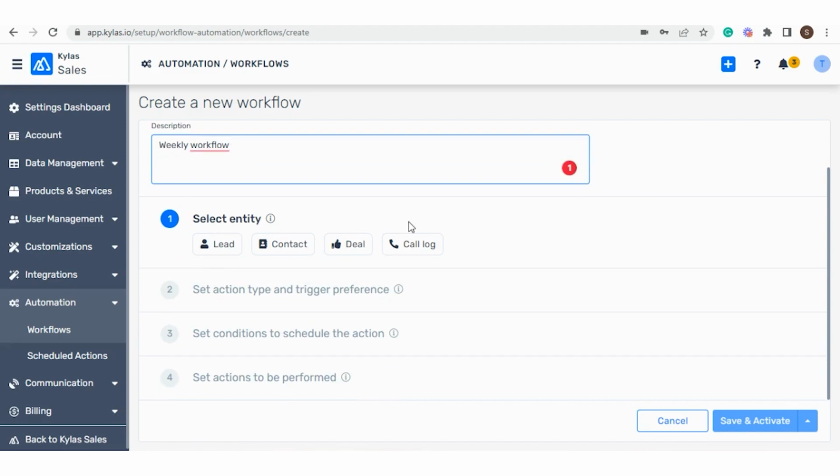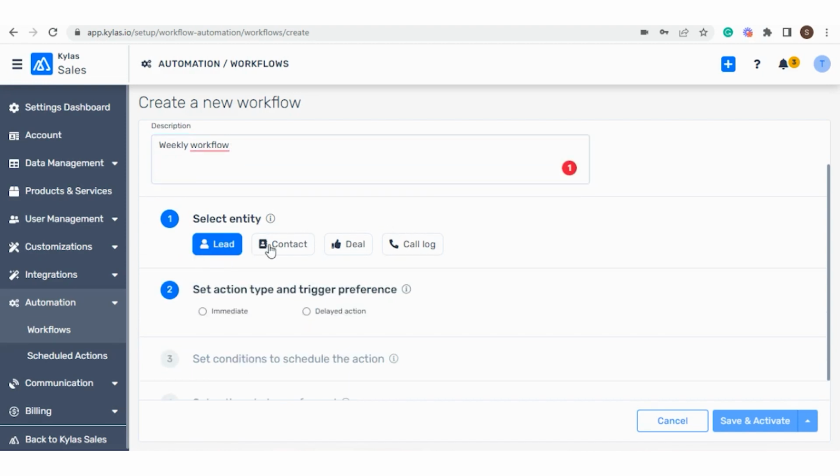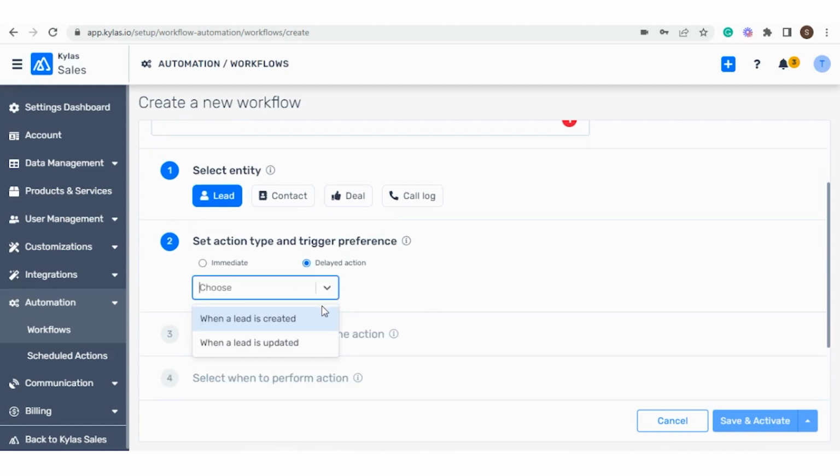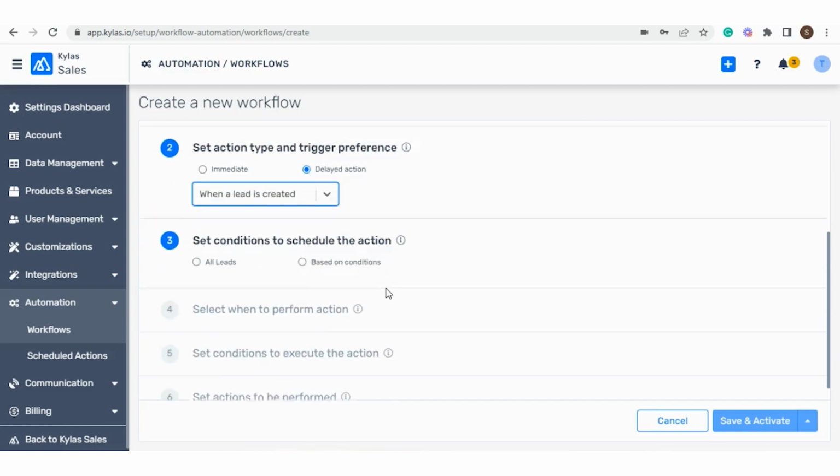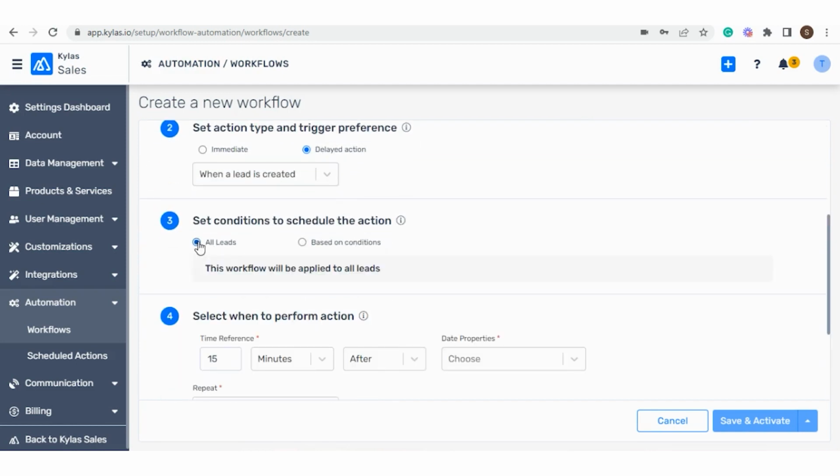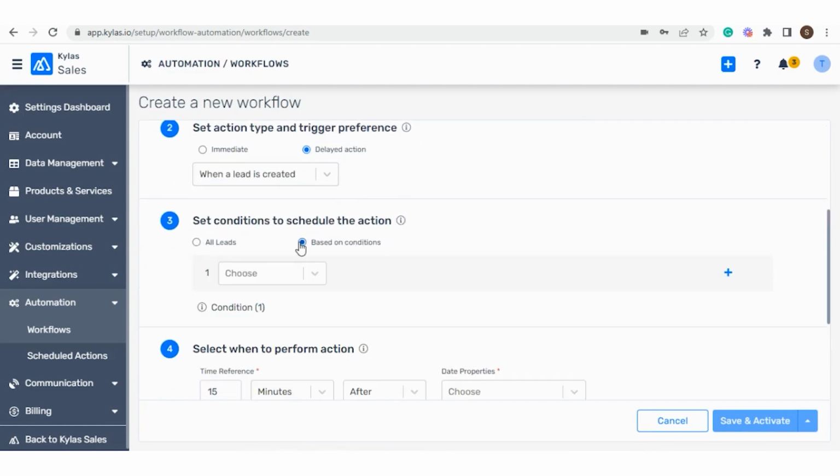Select Entity to choose an entity out of lead, contact, and deal for which you want to create an automated flow. Set action type and trigger preference for your workflow from the Immediate Action and Delayed Action tab. Set conditions to schedule the action. These conditions will help you filter records to execute the workflow.